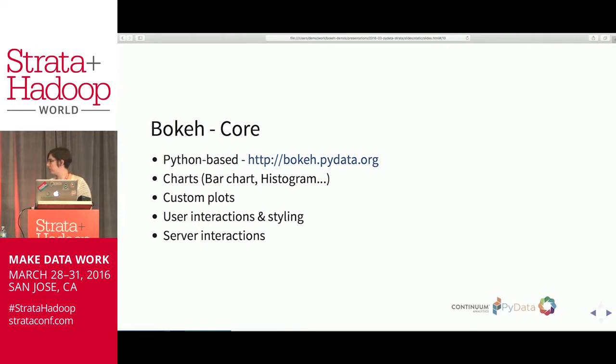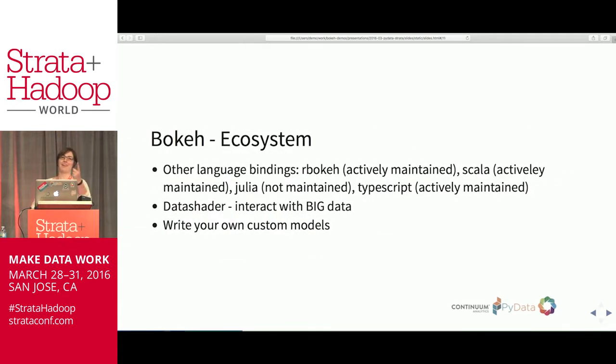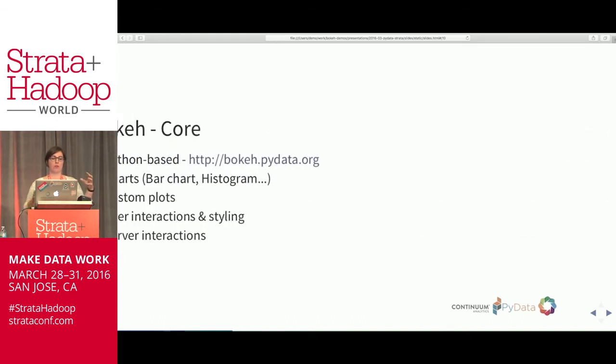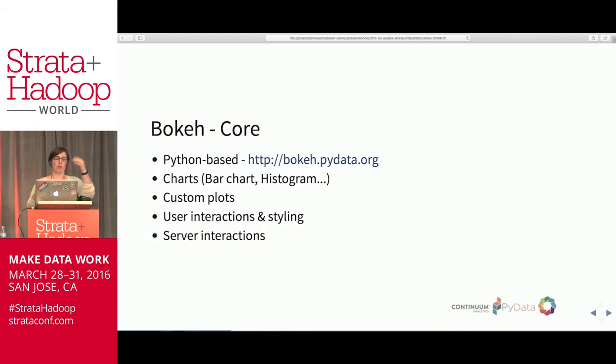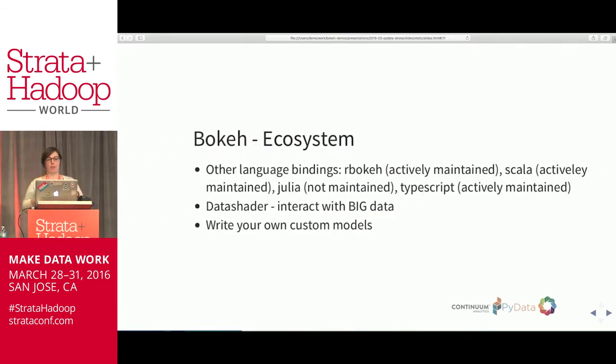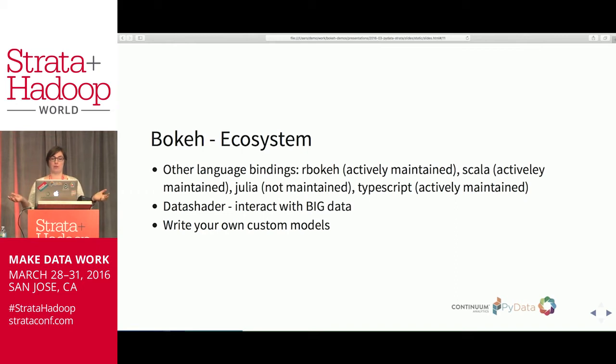Actually, it might be good to mention at this point, Bokeh also works with languages like R and Scala, right? Yeah. Oh, sorry. The next slide right there is that there's a wider Bokeh ecosystem. So when you download Bokeh, when you go to GitHub Bokeh/Bokeh, this is what you get. But the Bokeh ecosystem is a wider thing, and so there are actively maintained R Bokeh, an R binding, a Scala binding, a TypeScript binding.